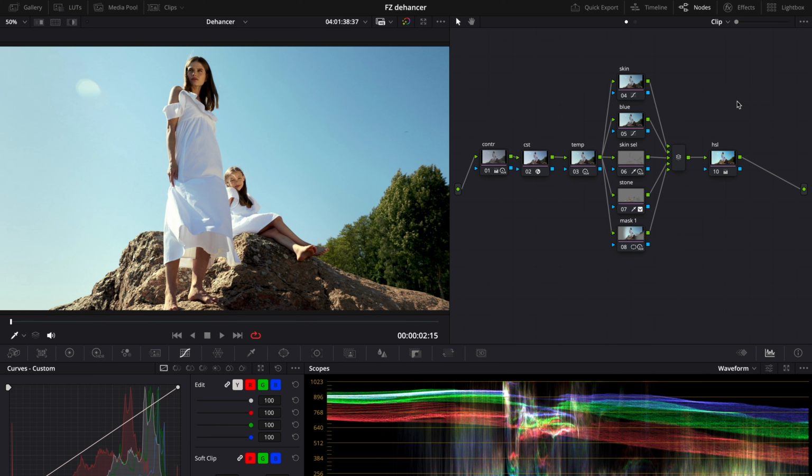Hi guys, my name is Igor, and in this video I am going to talk about my favorite film emulation tool, which is called Dehancer. It's a plugin which can be used in many popular programs for video and photo editing, and also it's finally available for iOS devices.